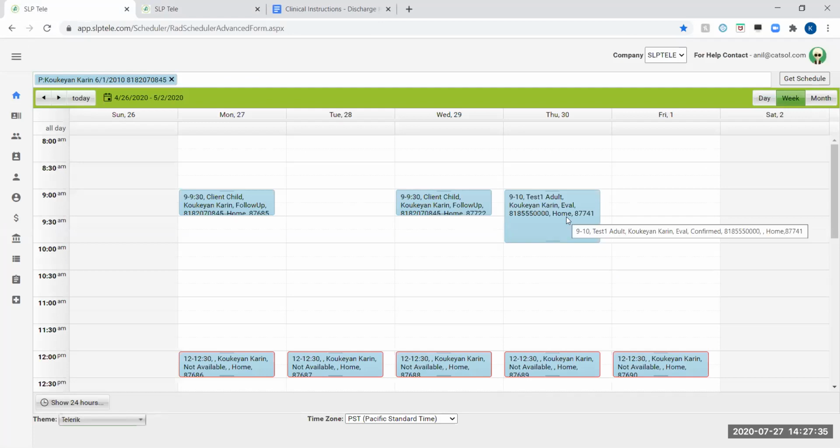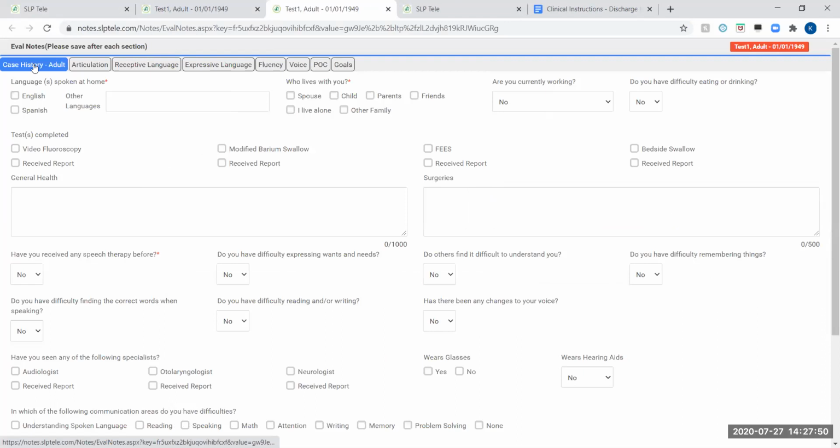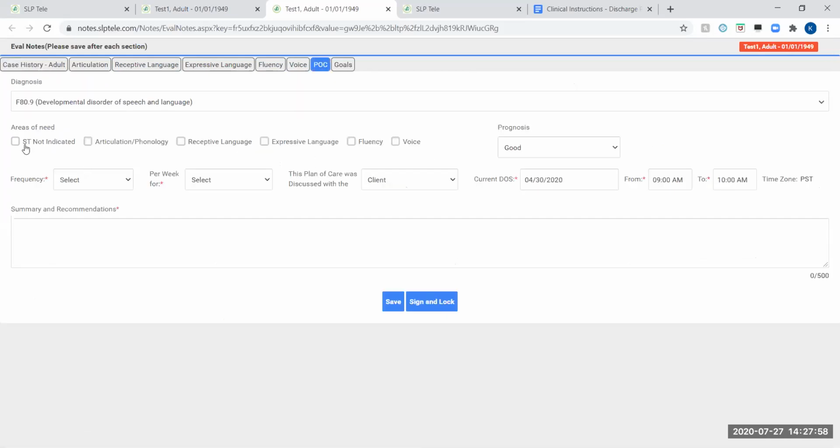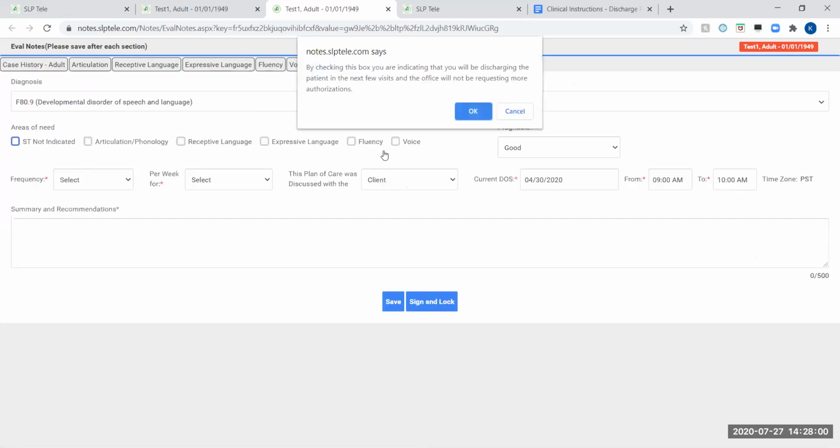the calendar where we have our adult client here. We are going to go to the clinical notes. And once we fill out the evaluation template, which we will review more thoroughly in a different video, under plan of care is where you would indicate ST is not indicated. And again, you do get a warning that ST not indicated, you're going to be discharging. In this case, we're going to click on OK.